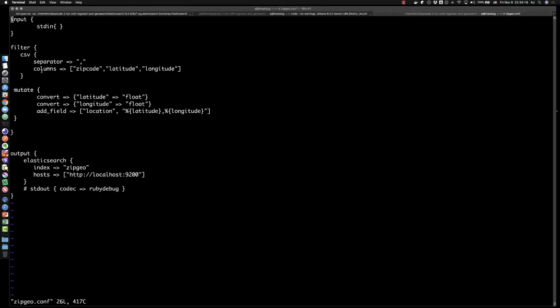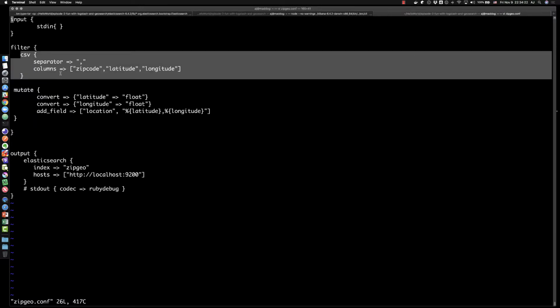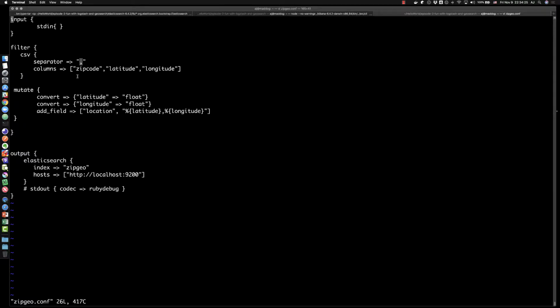In our filter section, this is where all the transformation takes place. We are defining the CSV filter to say it's a comma separated file, and define the columns for that: the zip code, latitude, and longitude, which I just showed you. Next, we're going to mutate that. We're going to say this is a latitude. In the latitude field, we want to make sure that's a float, and the longitude as well.